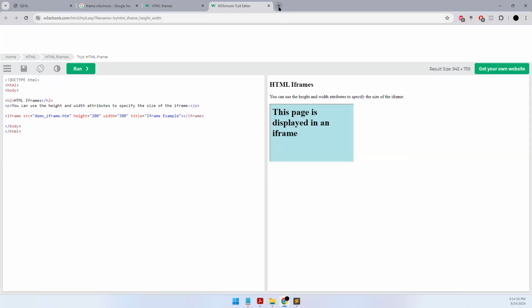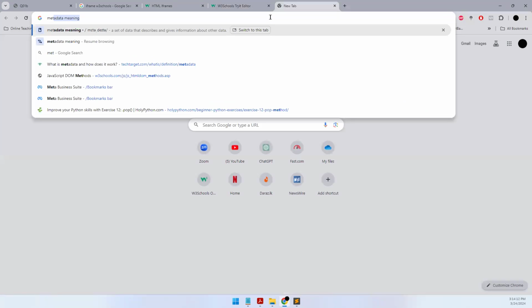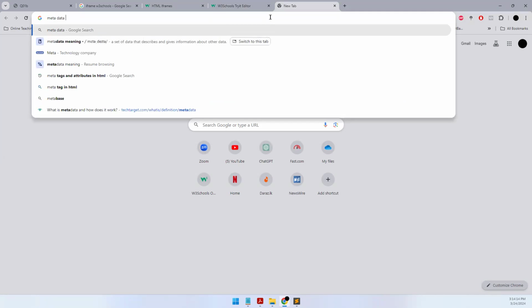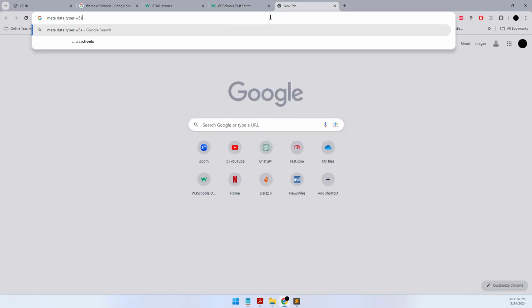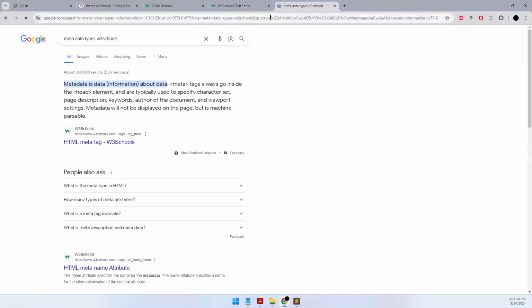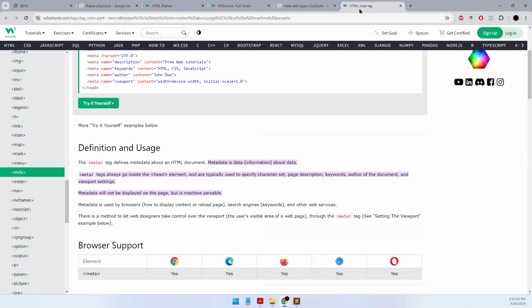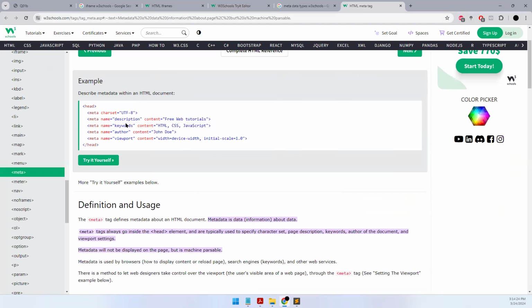If you come to W3 Schools and if you type metadata types W3 Schools, this is an excellent site for learning HTML, JavaScript, CSS. So over here there are different types of meta tags that we can use. We have a description, we have keywords, authors, viewport. Not all of them are used only by the search engine, but most of them are used by search engines to discover your web page and to know about your web page.